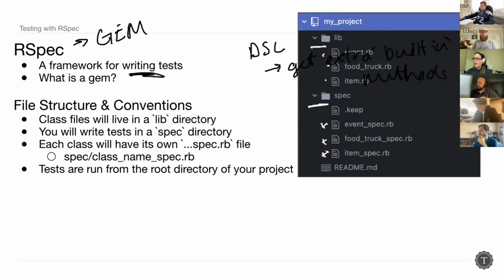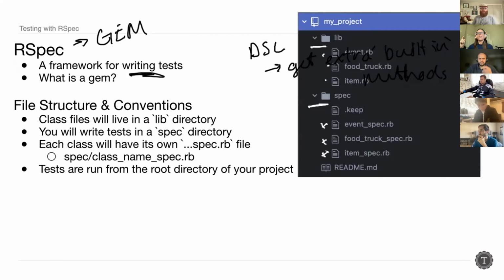Also, the test files need to be named in a very specific way. We want them to be the name of the class followed by _spec. And this spec piece is quite important. This is how RSpec recognizes that this is a test file, by ending that file with _spec. And of course, these are Ruby files, so .rb.